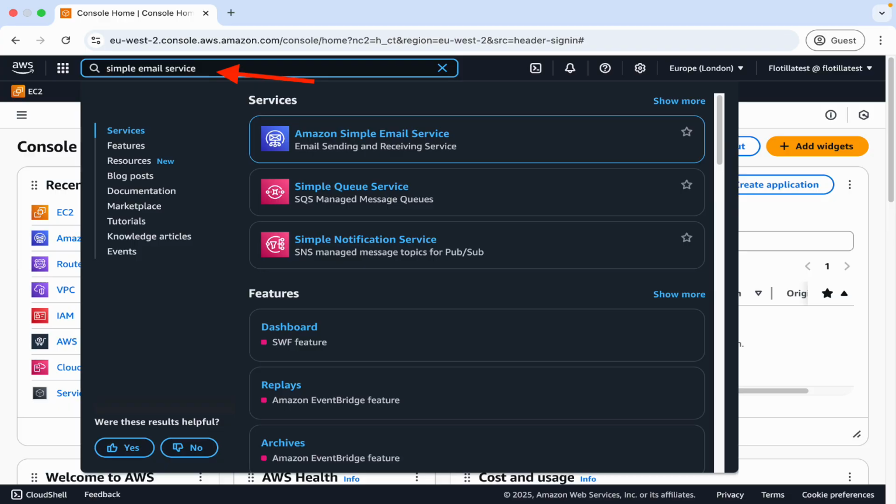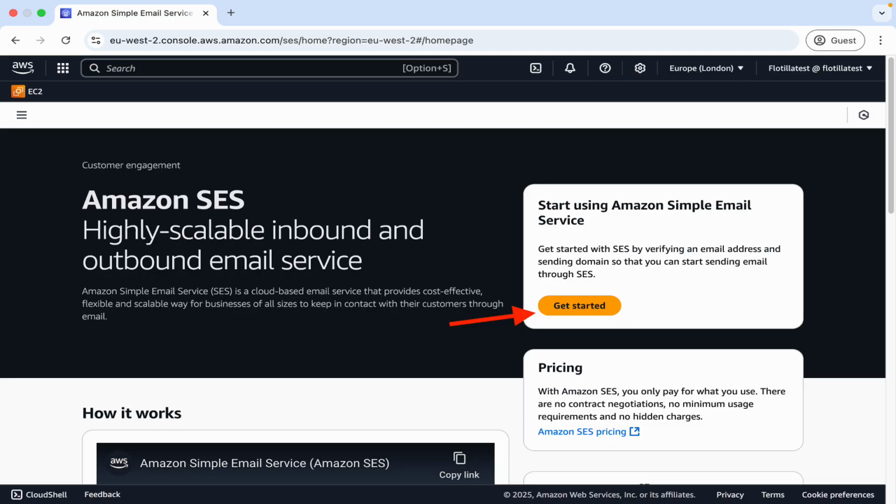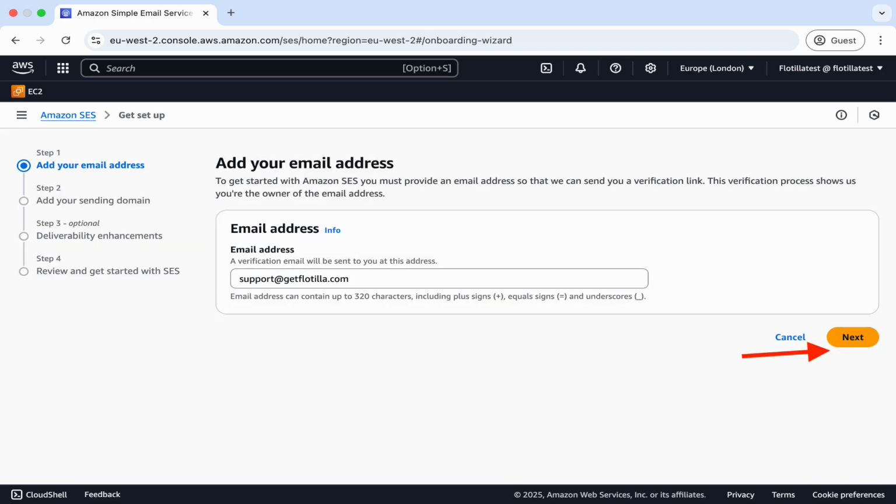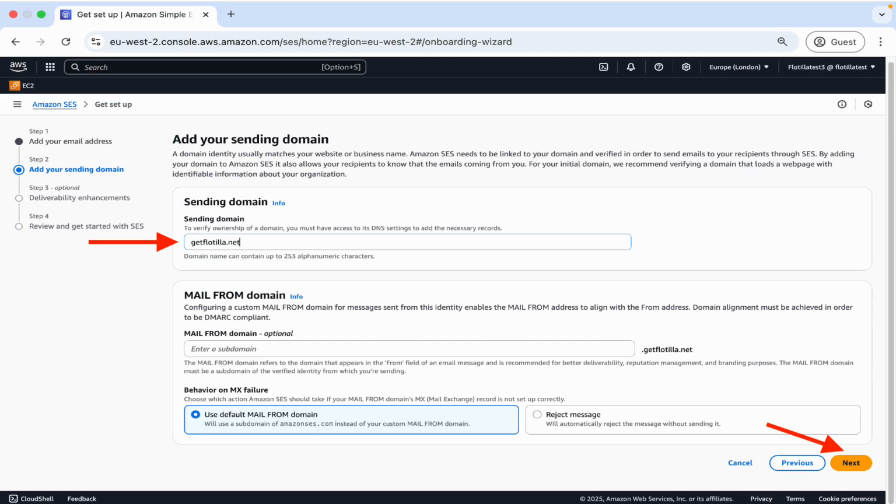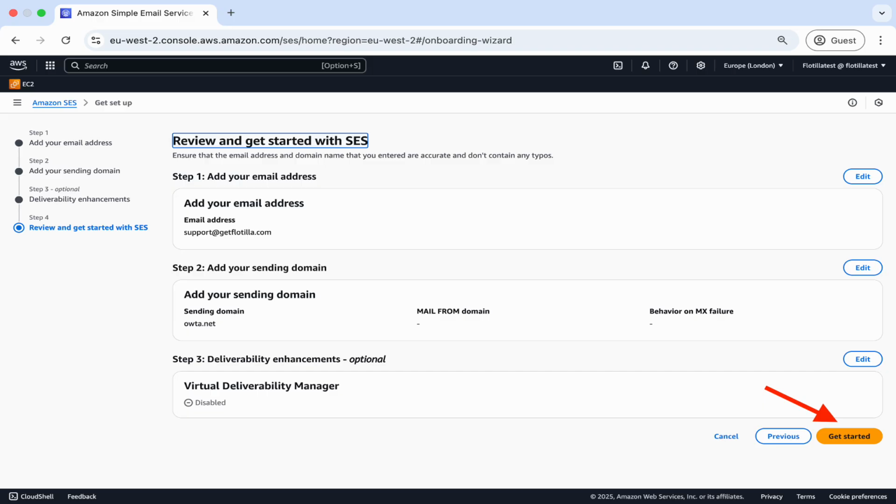Lastly, a simple email service needs to be configured to enable Flotilla to send notifications. If you don't already have this service set up, type simple email service in the search bar to begin. Click on Get Started. The link in the description provides step-by-step instructions. Add the email address you wish Flotilla to use for sending notifications. Click on Next. Enter just your sending domain and click Next. Review your details and then click on Get Started.